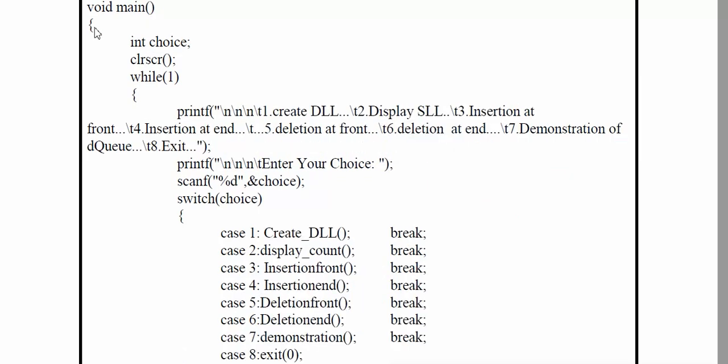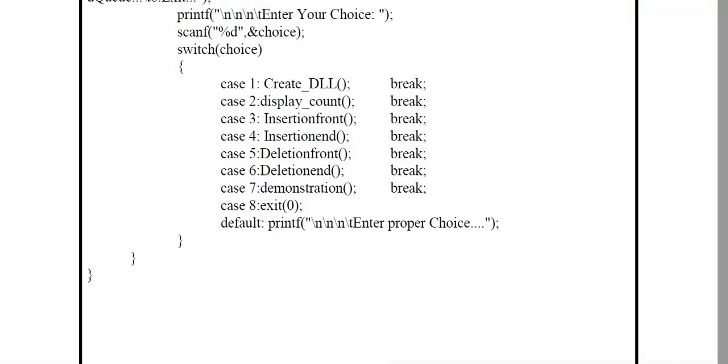This main function is just calling all the different operations specified in the question. The first option is create a doubly linked list, display the doubly linked list, insert at the front, insert at the end, delete at front and delete at end, and also demonstrate the double-ended queue. We are going to put all these options in a continuous loop. In the switch case, we have creating a DLL, displaying the count of nodes in the list, inserting at the front, deleting at the front, inserting at the end, deleting at the end, and also demonstrating the double-ended queue.